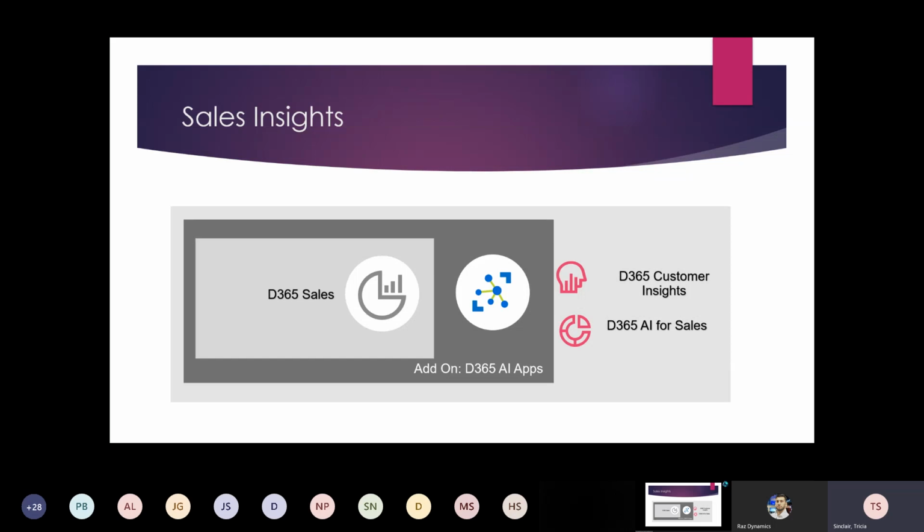So without the salesperson needing to do any extra work, they're going to be able to get a lot more out of the system in order to prioritize leads, in order to build a better relationship with the customers, and therefore eventually do what the ultimate goal of any salesperson really is, to close that sale that much quicker.